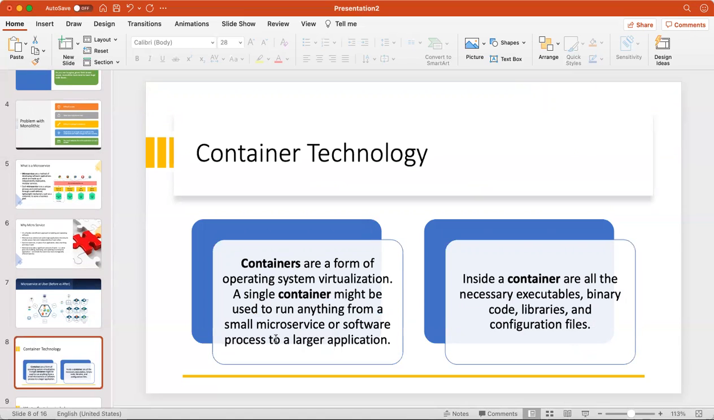So we talk about container technology. Containers are a form of operating system virtualization. A single container might be used to run anything from a small microservice software process to a large application. Inside the container are the necessary executable binary code, libraries, and configuration files. So basically, a container is just like the name, a container which packages the application and runs it in a lightweight version.